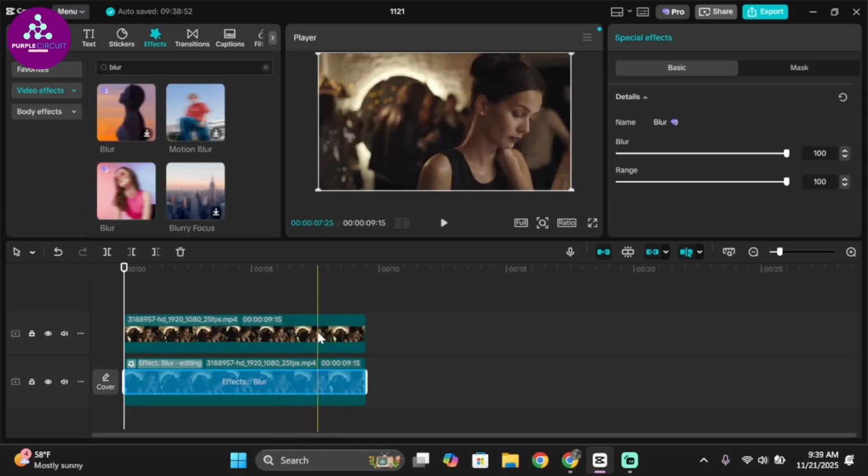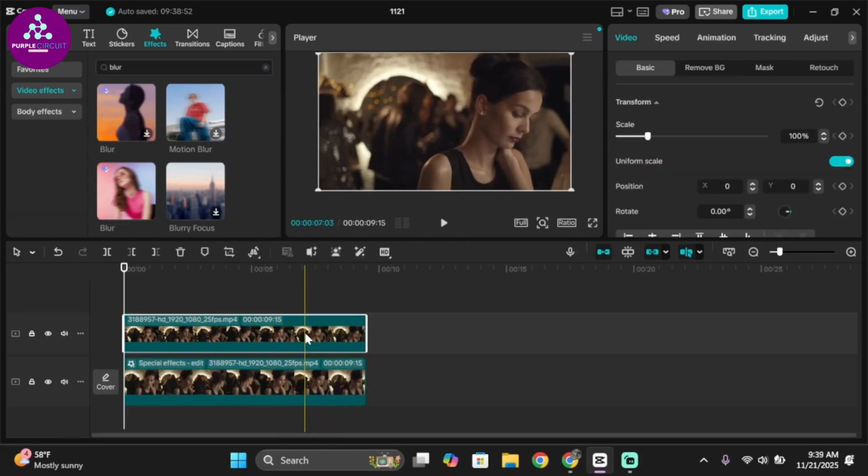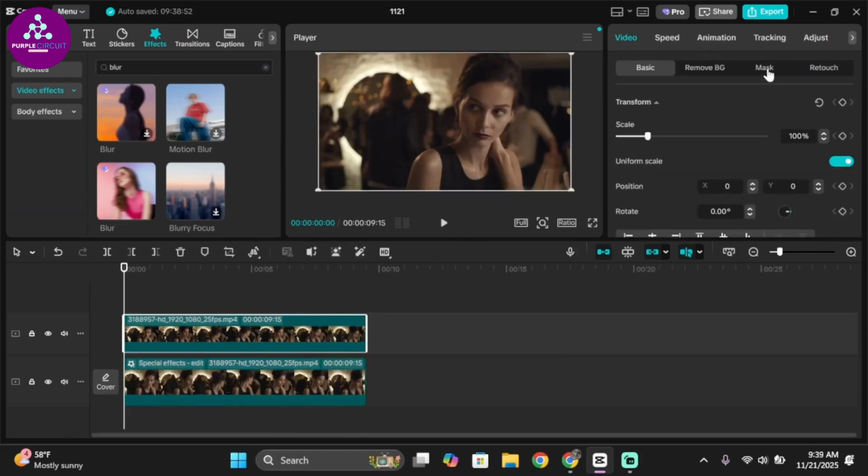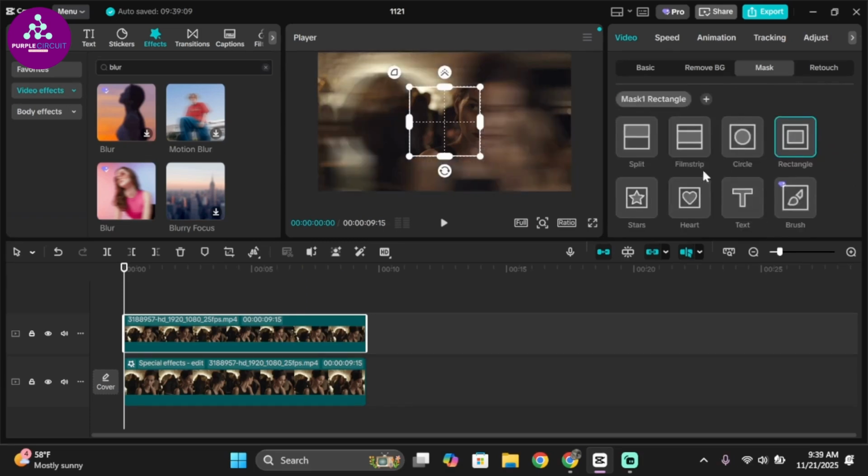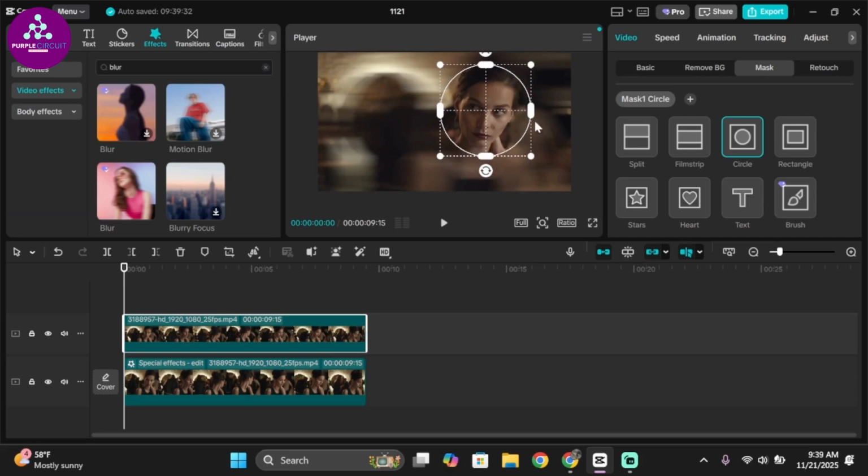After that, click on the top video layer to select it. Then you need to go ahead and simply tap on Mask. Now simply tap on Add Mask. Now choose the shape for a face. I'm gonna go ahead and simply choose Circle and then adjust it. Now resize and position the mask over the object you want to blur.